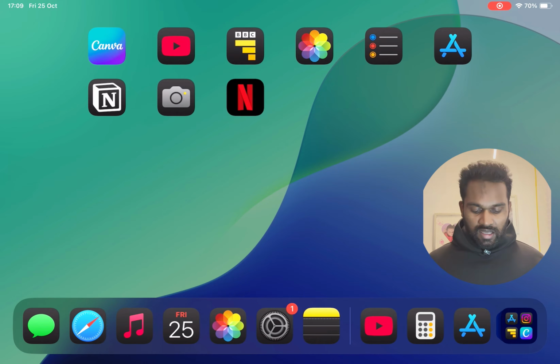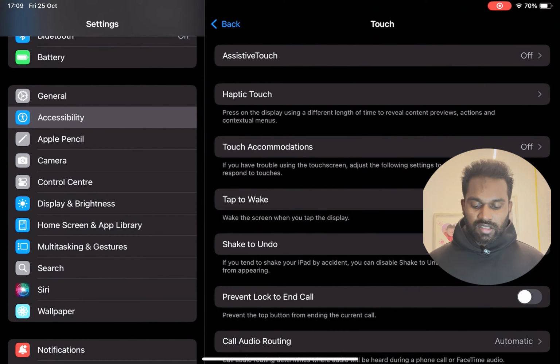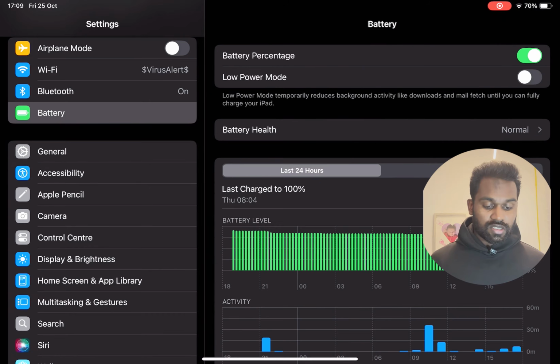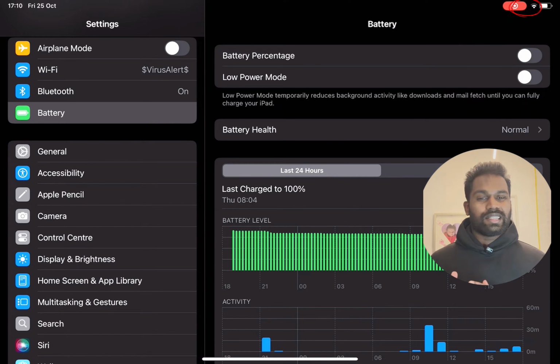The fourth thing I want to show you is your battery settings. Again, come back into the settings, scroll down to the battery menu, click onto the battery, and you will see there are two options in here. You see battery percentage and you see low power mode. What the battery percentage does is it shows you the percentage of the battery that you've got. In my case, I've got 70%. If I click on the battery percentage toggle, it removes that.